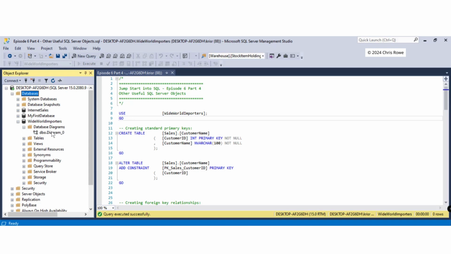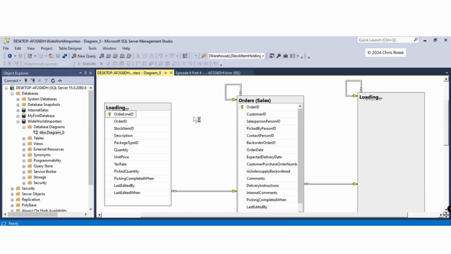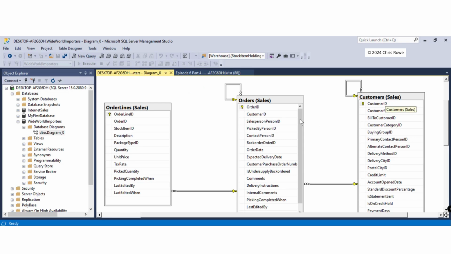And don't worry if you haven't got this diagram anymore. Simply right click on New Database Diagram and select the relevant tables and then hit OK. I'll show you when I open the diagram. Just double click that. We're after the customers table, the orders table and the order lines table.